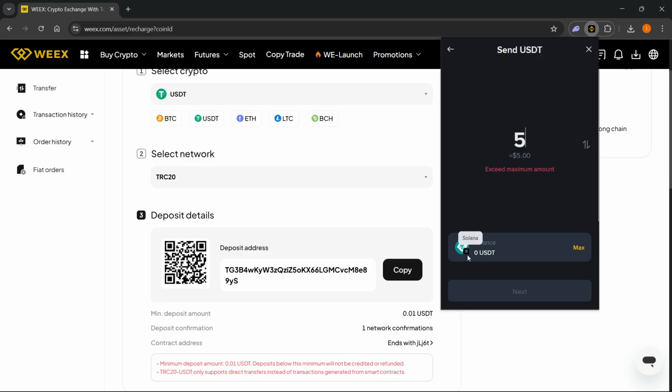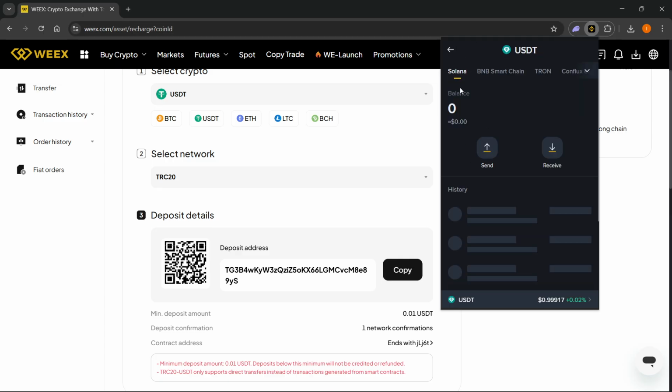Now, of course, again, the most important part here is to actually select the correct network. So in my case here, where I had Solana, that's incorrect. You must have your correct network to be able to send it efficiently and successfully. So that's how you do it.